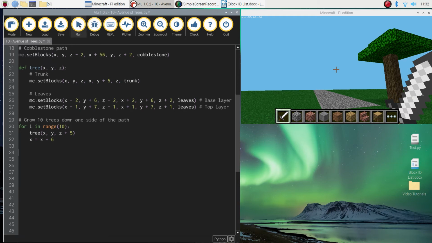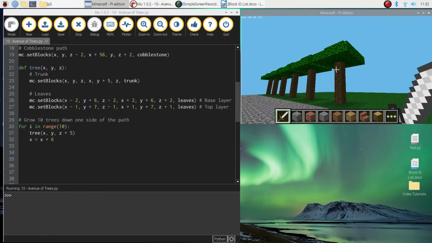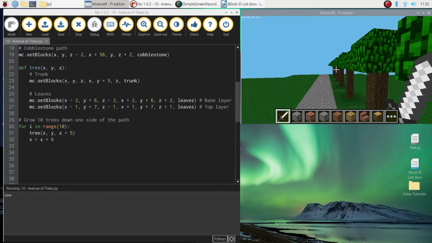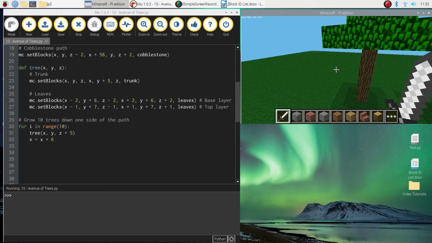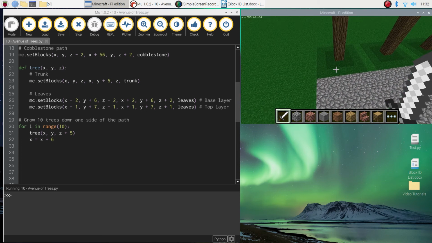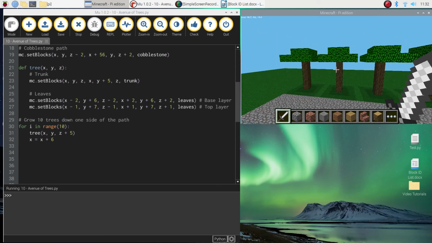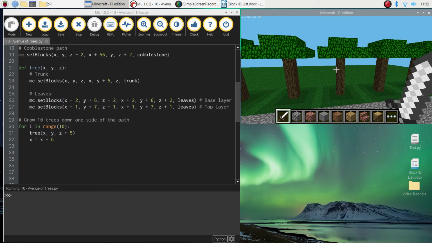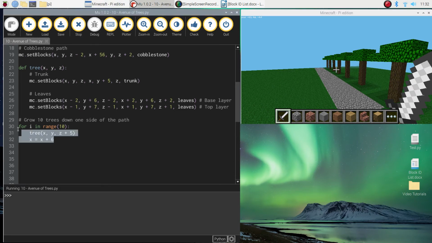So let's give that a run now. There we go. So we go for a quick flyby down our path here. You can see all the trees running down to the end of our path. And you can see our path is 56 blocks long and it pretty much finishes perfectly with my avenue of trees. In between each tree, remember, there is a space of 6 blocks. Okay, so that's a really quick way of drawing a stack of trees, just using a function and a loop. So that's one half of our avenue done. Let's do the other half.